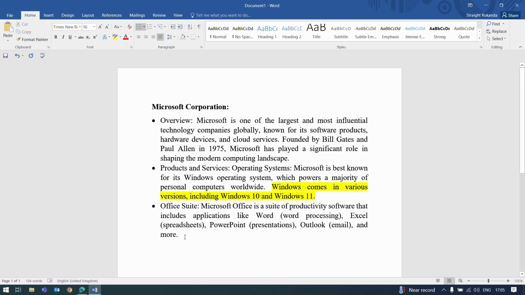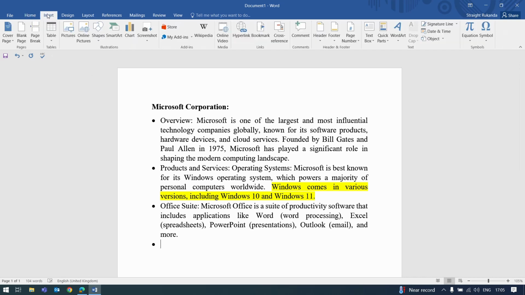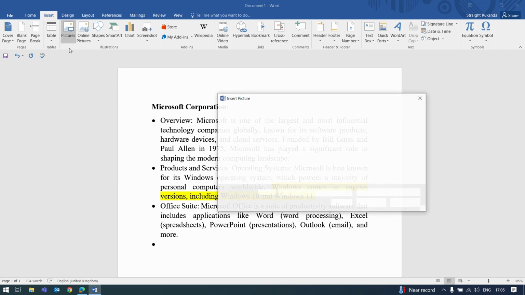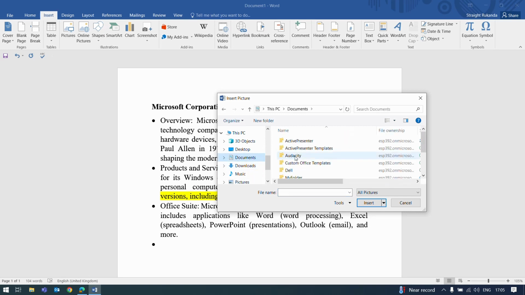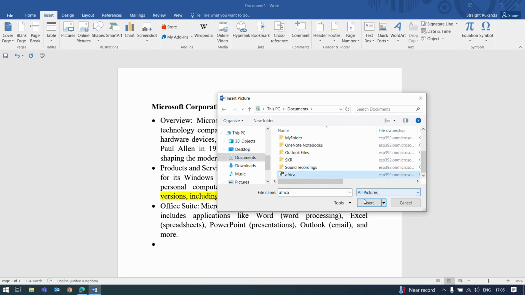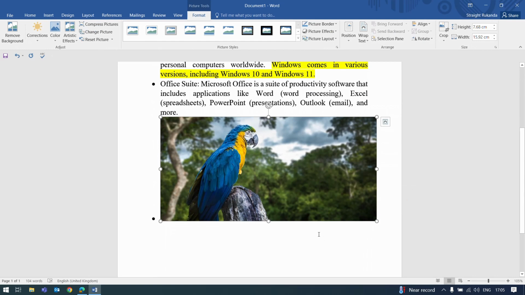Next, inserting an image. Using the ribbon bar, go to the Insert tab on the ribbon bar. In the Illustrations group, you'll find the Pictures option. Click on it. Browse to the location of the image file on your computer and select the image you want to insert. Click Insert.